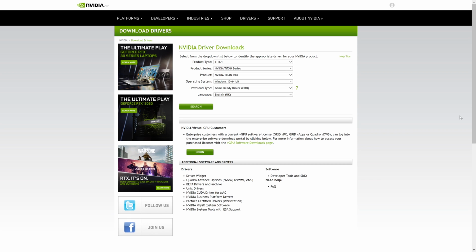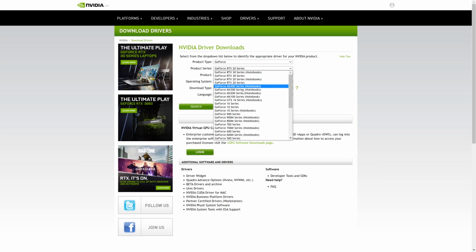First select a product type. You will most likely need to choose GeForce to find your graphics card. For the product series, I'll choose the RTX 20 series because my card is an RTX 2060. If yours is a 1060, then you would choose GeForce 10 series and so on.